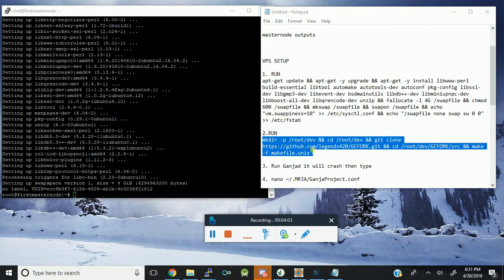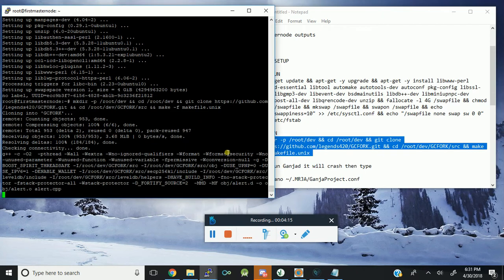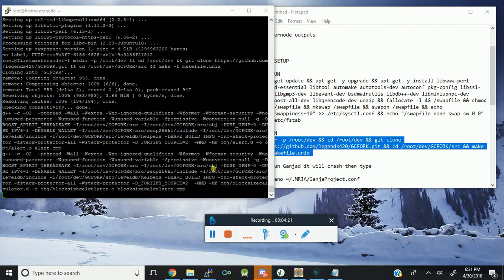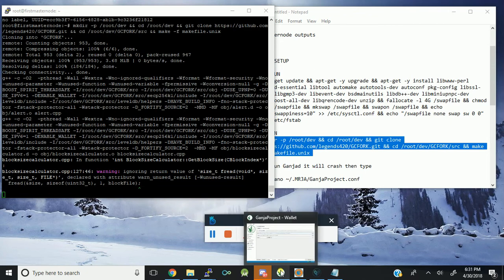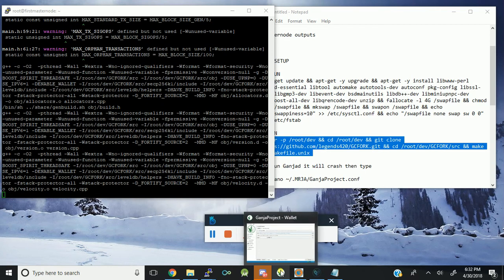Okay, it's all set. Now we go on to the next step, which is to make the dev folder and download the GanjaCoin fork and then compile it. Right click to paste, enter. Now it's compiling. This is the longest part of the whole thing, so we're going to go ahead and move into our wallet so we can get our private key and masternode outputs.